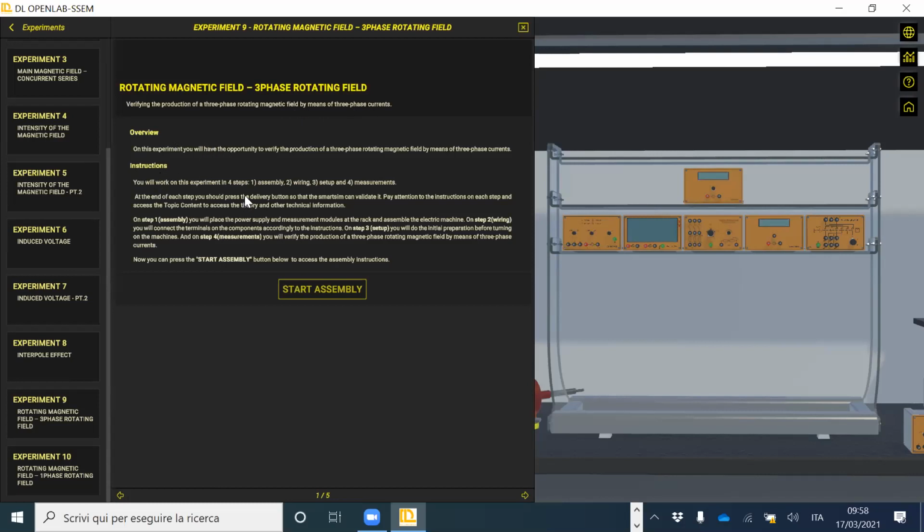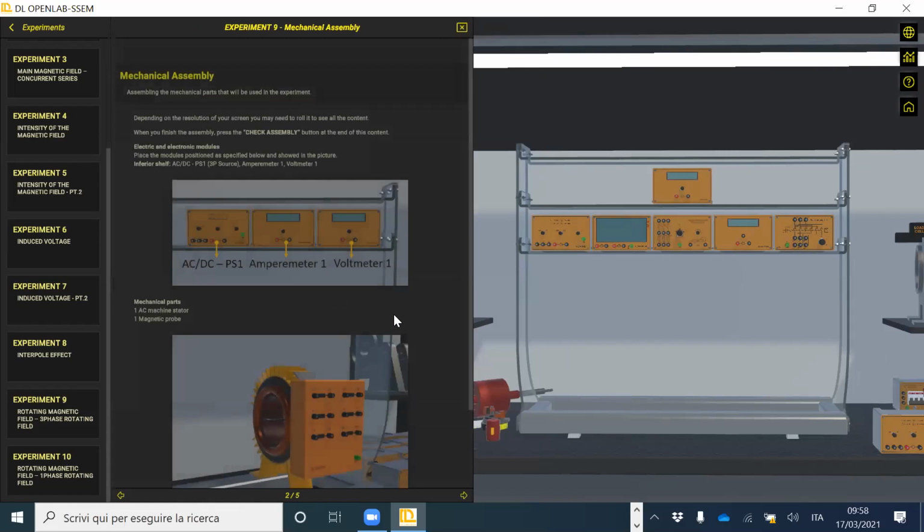Overview and instruction. So it indicates to you how you continue with this experiment. You will work on the experiment in 4 steps. The first step is to assemble the system, then to wire the system, to set up the power supply and instruments, and at the end to get measurements. So once you have these notices, you can start to assemble your experiment.